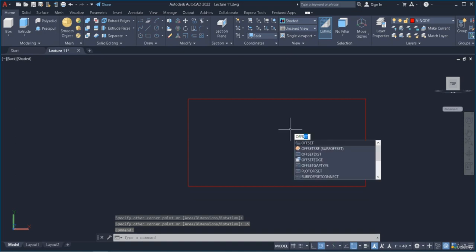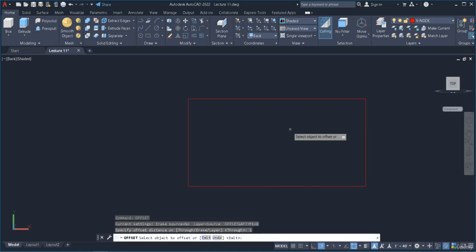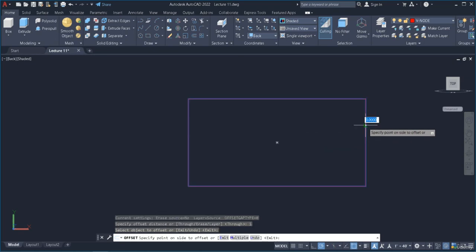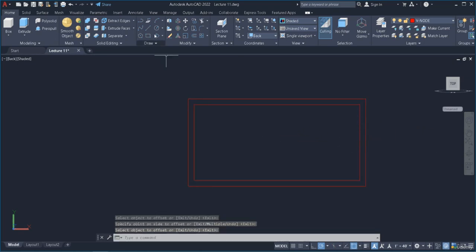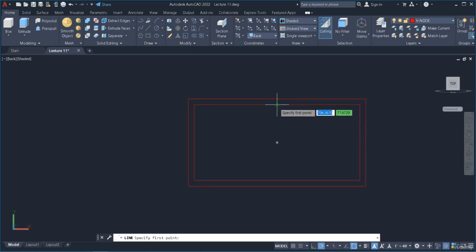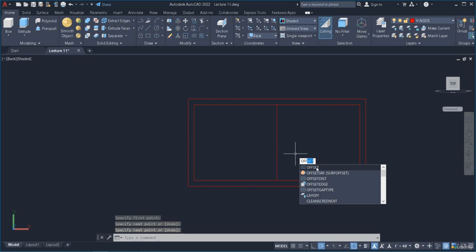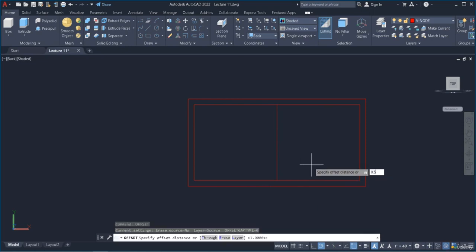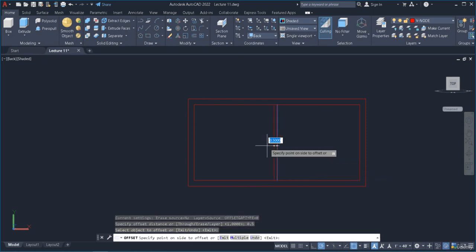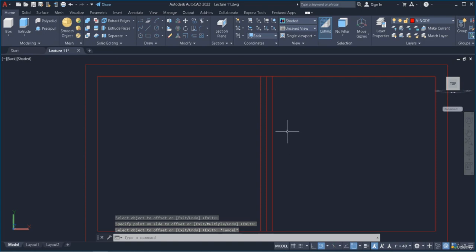Now we will use the offset command, and with the value of 1 inch, we will move towards inside. Then we will take a line to create a center, and then we can use the offset command again with a value of 0.5. Then we will offset on left and right side respectively. After that, we can erase the line in the center using the erase command, or we can simply select and use the delete button on the keyboard.